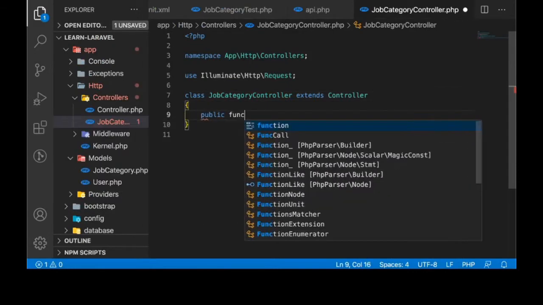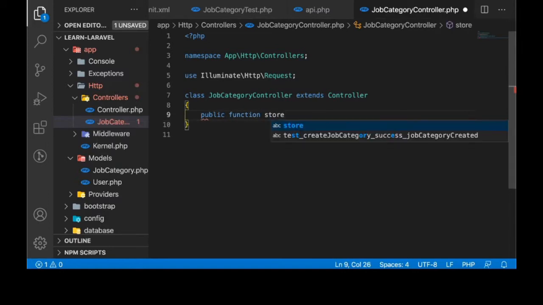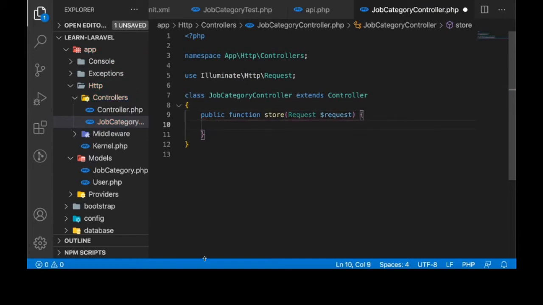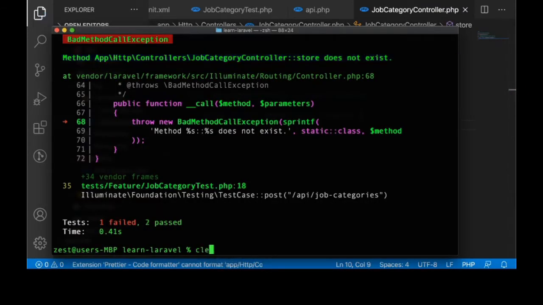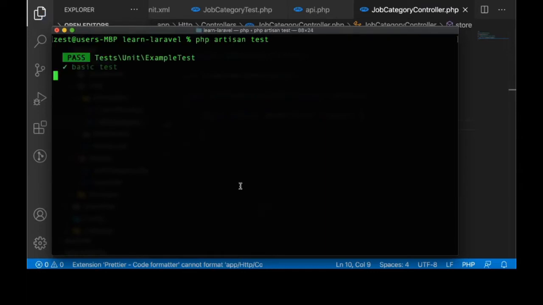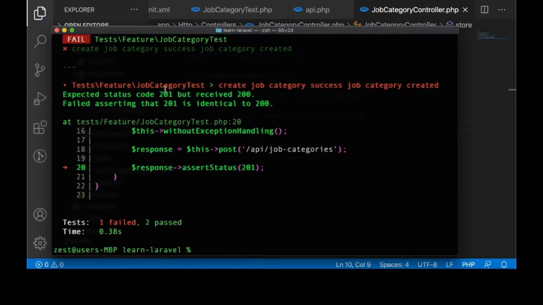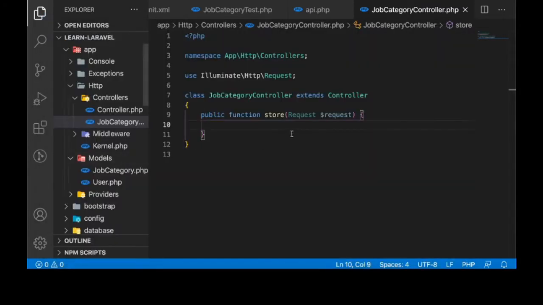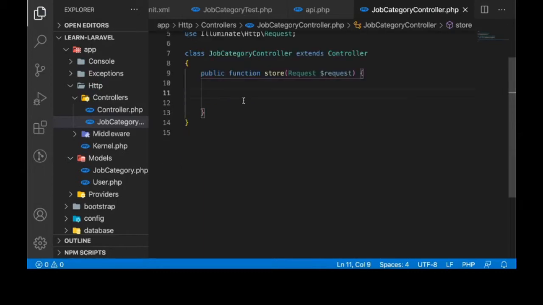Public function store, request. Okay, the method now exists. We run this test one more time. Now it says we're expecting a 201 but got a 200. Correct, because this method does not even return anything.